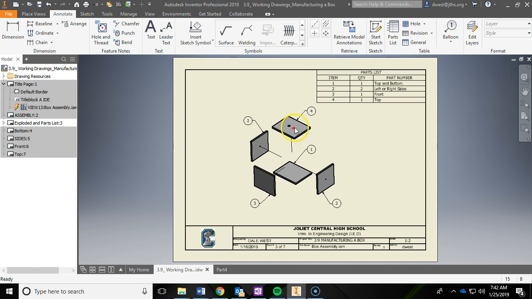You would do the exact same thing for the top. You would start in that top view, draw the dimensions, extrude it, and then later on we'll come back in a future video and add holes.